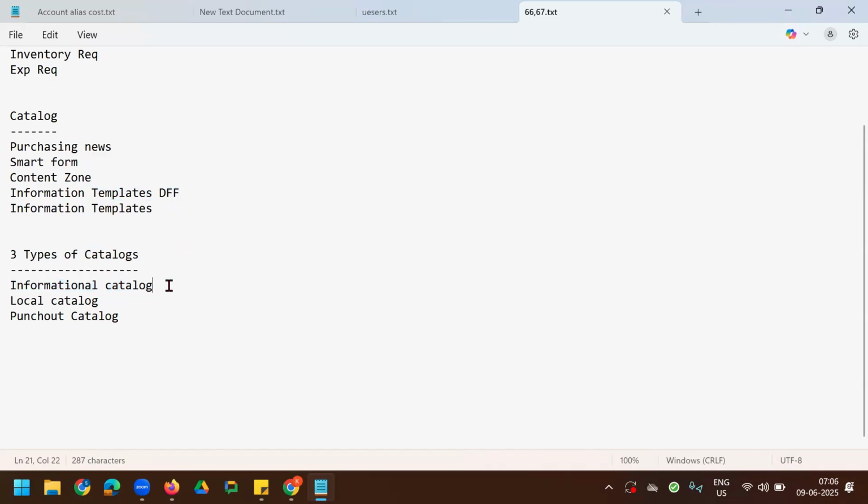How to interact with the supplier and how to buy, purchasing policies. All those documentations, we can put under the information catalog. Today we'll finish discussing the local catalog.